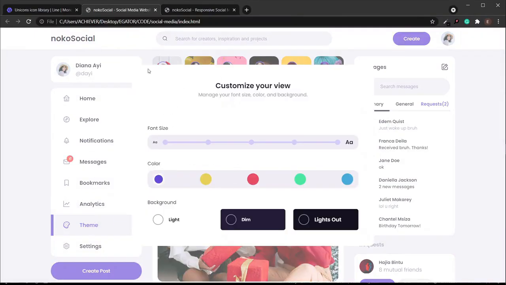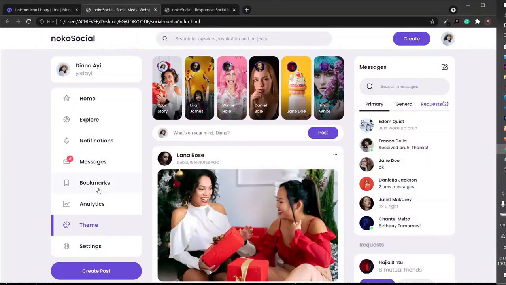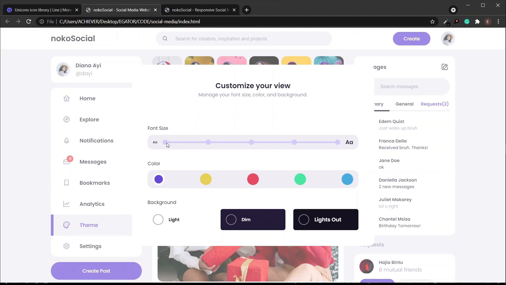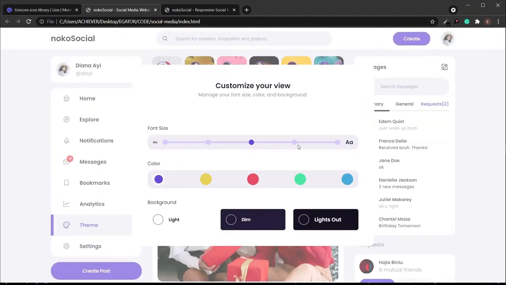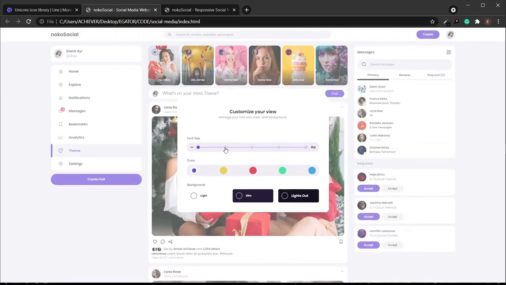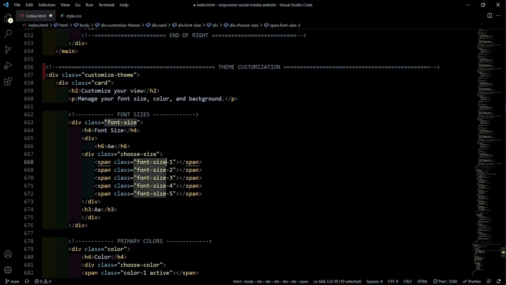which is going to be this card, and we have these spans which are going to be these. So these are the spans that you see there, and those are going to be the targets for changing the fonts, and we have different classes for all of them. So this is font size 2, font size 3, font size 4, and then font size 5. We are going to use JavaScript to target the different classes that they have.